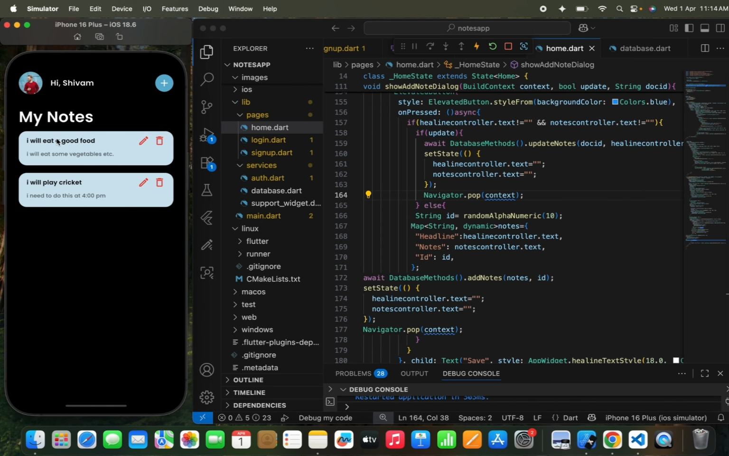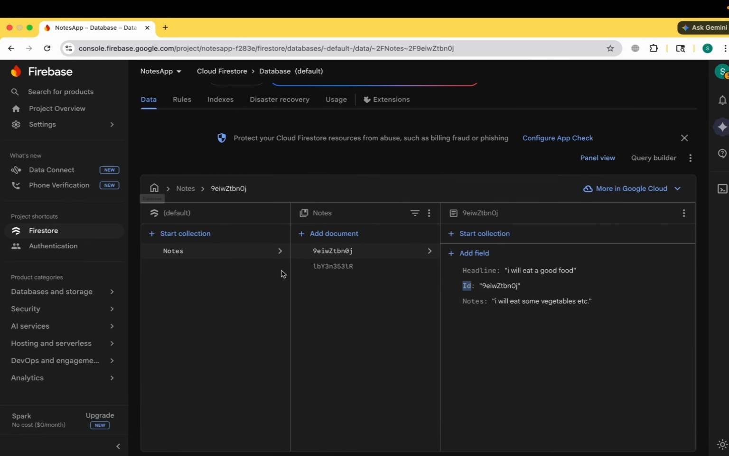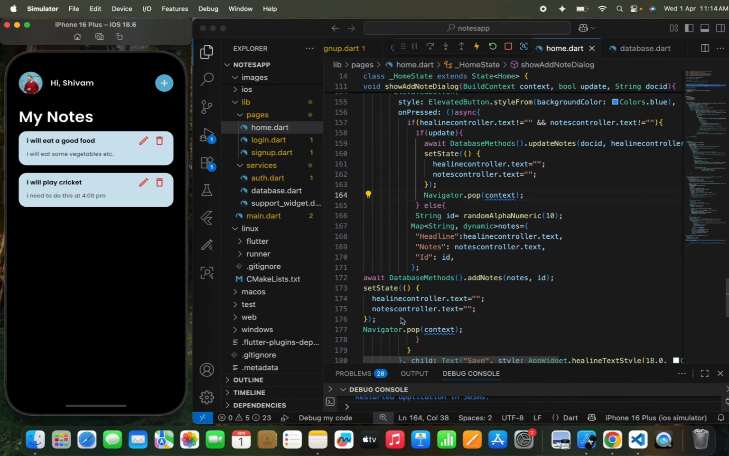Okay, and you can see that it just takes a few seconds to update this note. I will eat a good food, I will eat some vegetables, etc., right? Now let's see whether the field has been updated in Firebase or not. So we just move over here and you can see that it was a different headline before, but it has been changed to this and the notes too.